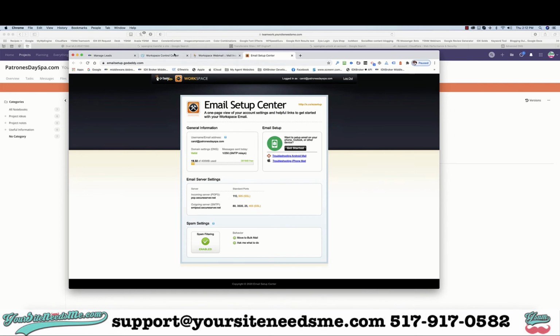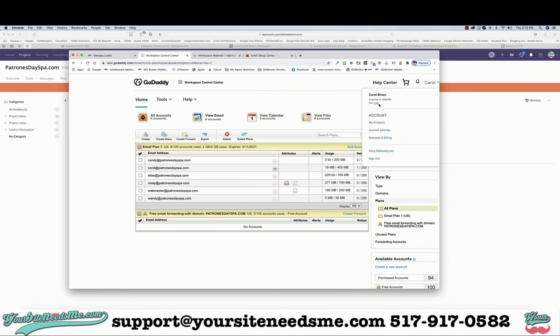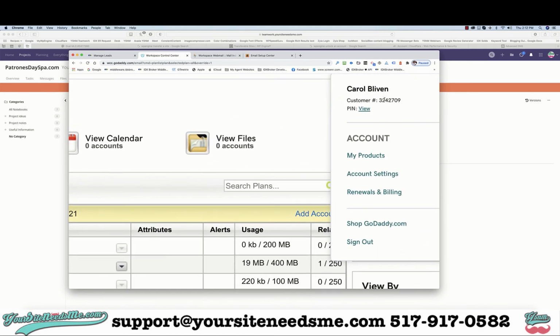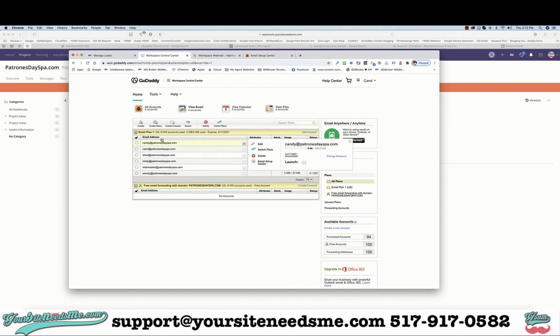In order to call them, they will have to have your account ID, which is up here if you click on your name, and they will need your PIN number to be able to call in and get setup help. So GoDaddy will actually help them and walk them through how to set it up on their phone or their computer or whatever else it is. And that's it. That's how you set up email in GoDaddy.